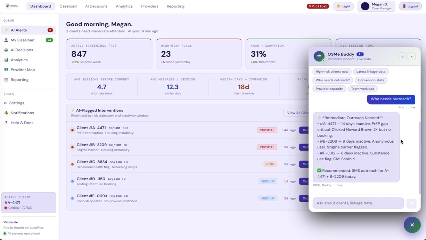So together, OSMe Buddy and VersanteConnect create a continuous pathway from anonymous outreach to screening, care navigation, and confirmed linkage. This helps organizations expand access to care while also improving program oversight and reducing workforce burden.